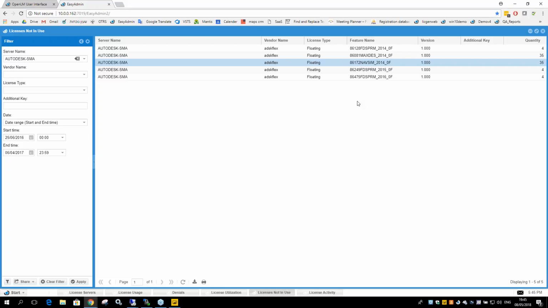Let's say that you had a project once that used Navisworks, and it went on for like a year or two, and pretty much people forgot about that license, about that license manager. It was still floating around the system. So OpenLM will enable you to know that, okay, for this feature, I haven't been using it, so I can buy a smaller package next time.